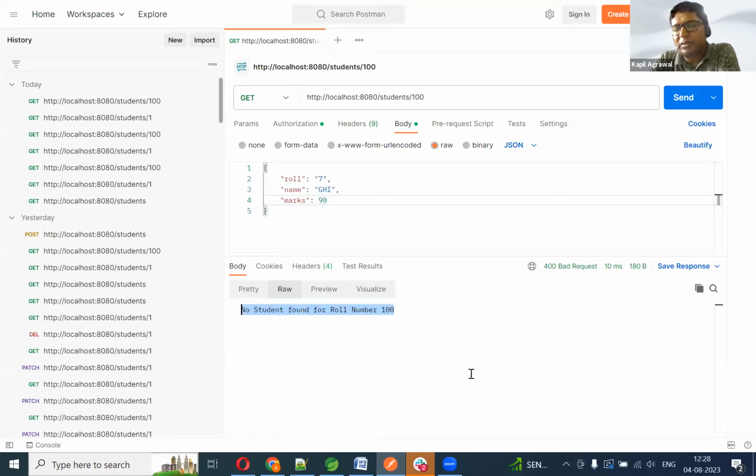Simple question I am asking: is that a JSON object or a plain string output? Definitely it is a plain string output, which is again something that is not recommended, because we should always get the response in the form of a JSON object. Yes or no?